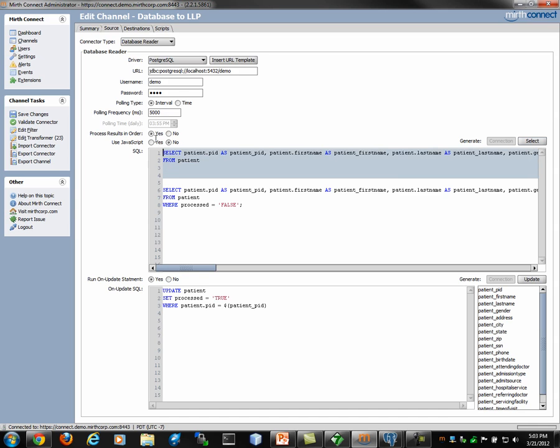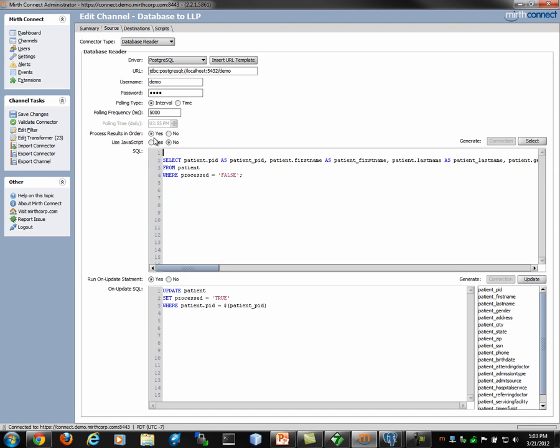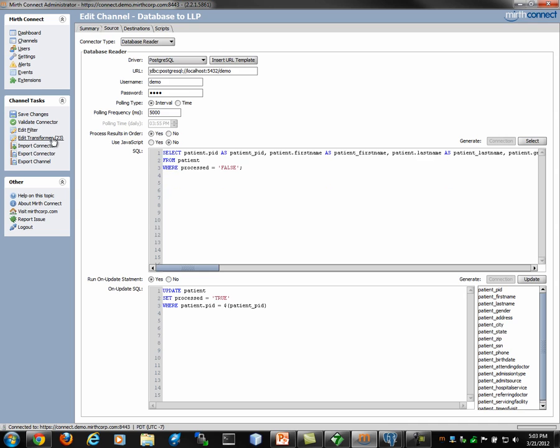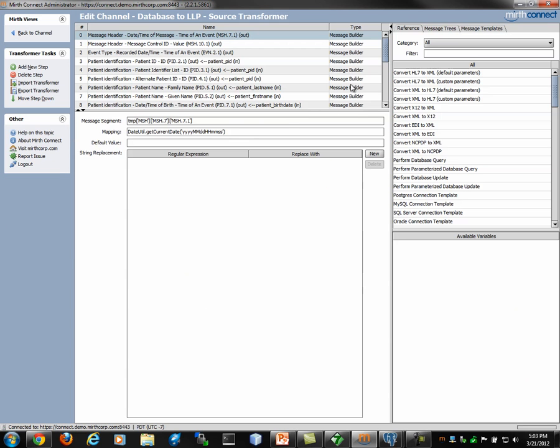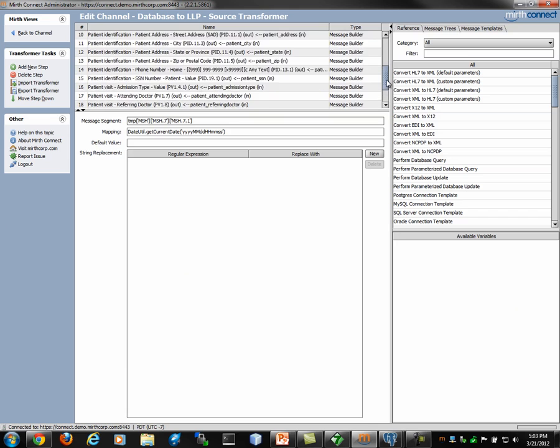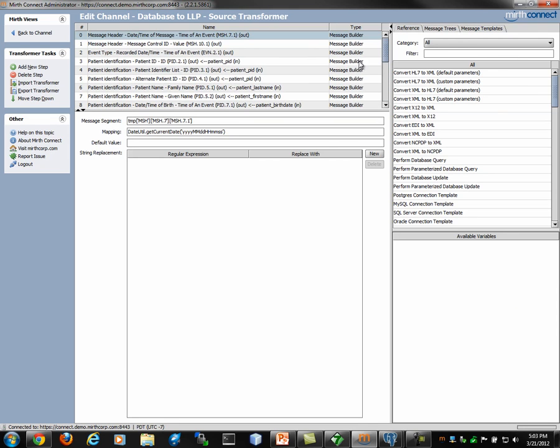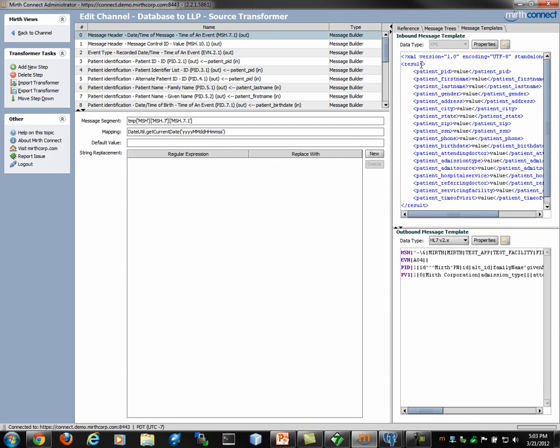Now let's look at what the transformer does for this channel. I'll go ahead and edit the transformer. And I see there are 23 message builder steps. If I look at the message templates, I can see here that I have an auto-generated XML template. I can't change the data type of the incoming message. This is because whenever I'm reading from the database, the result set automatically gets serialized into XML. This XML was generated based on my select statement.